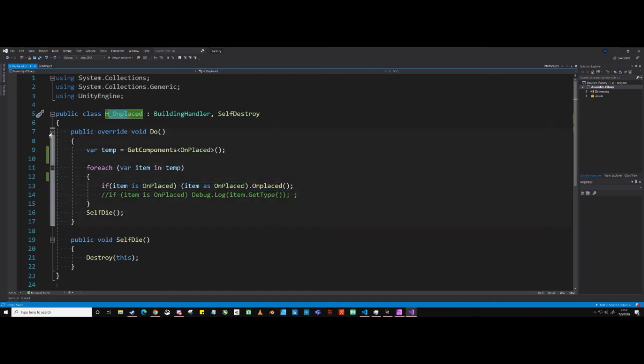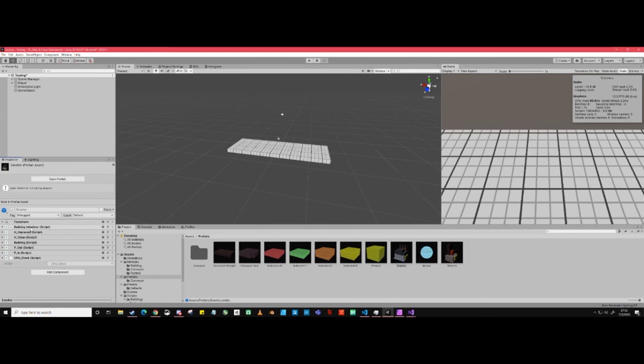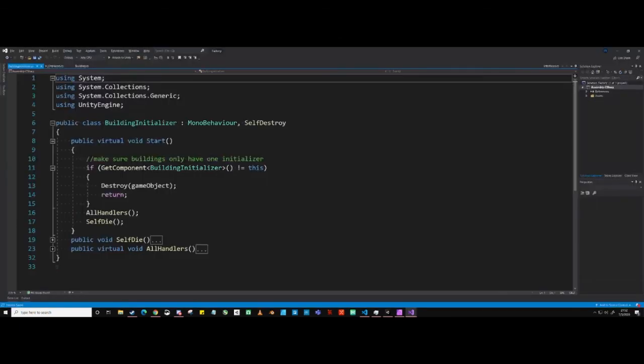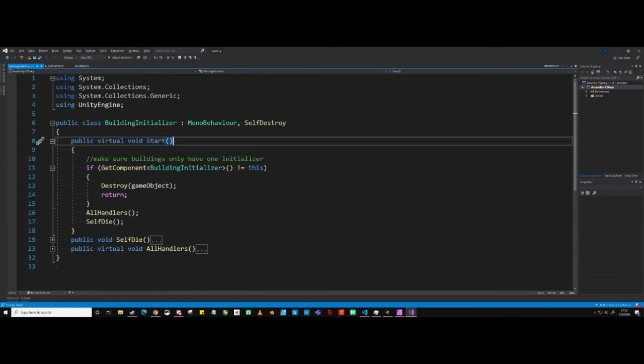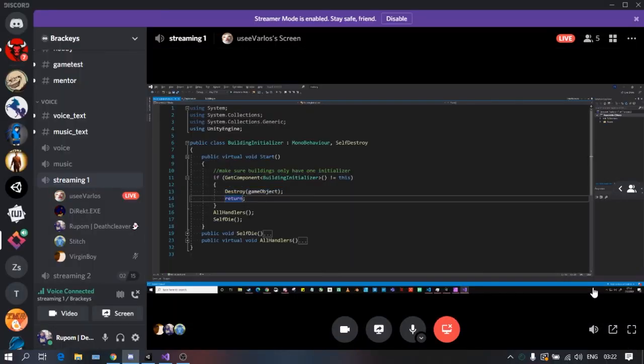Now, who calls the Do method, right? Who calls this method? Let's look at another thing that I have here that actually has a little arrow thingy. Building initializer. Edit script. You see that it has a Start, that it has a GetComponent. It will get all the building initializers that are not equal to this, and it will destroy them. What? What?